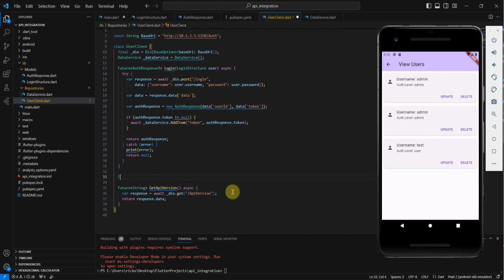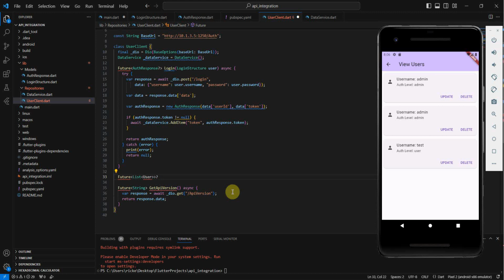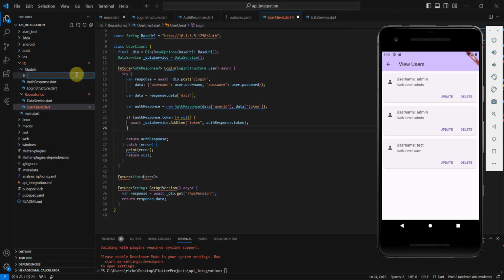So I'm just going to say future. It's going to return a list of type user. It'll be a nullable list of user. And we have to add our reference to user here. Oh, whoops. I don't have user defined yet, of course. So let me pull it up on the other screen just so that I can get all of the properties defined. Under models, we will create a new model. We'll call this user.dart.